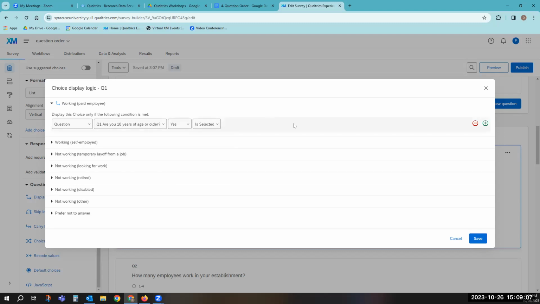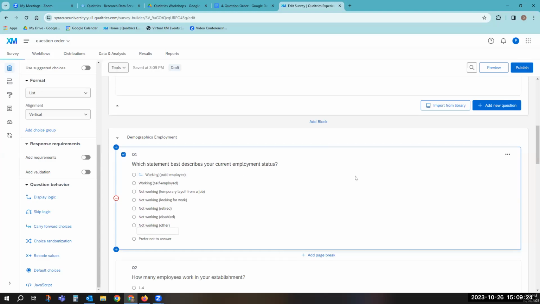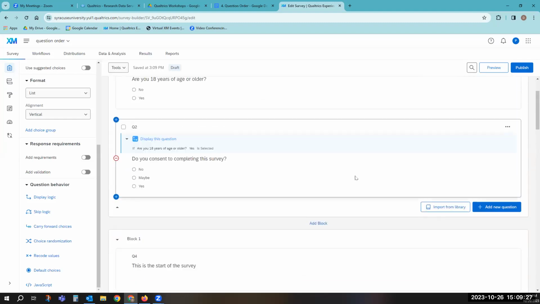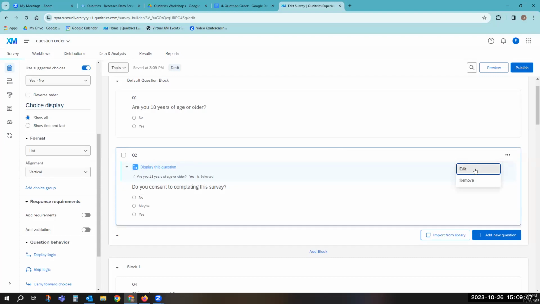And then that works on that specific, one specific option. And you see it has that little icon there, so you know, you hover over it and it says has display logic. And up here, well, when you look here, you see the display this question logic. You can edit them, of course.